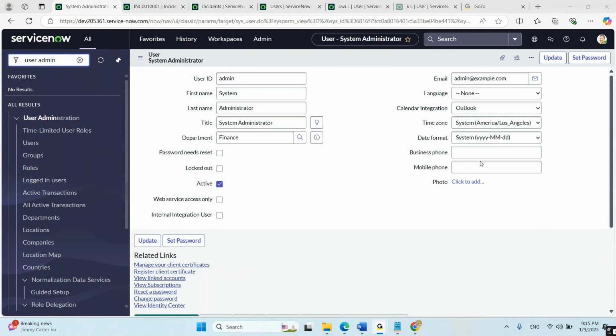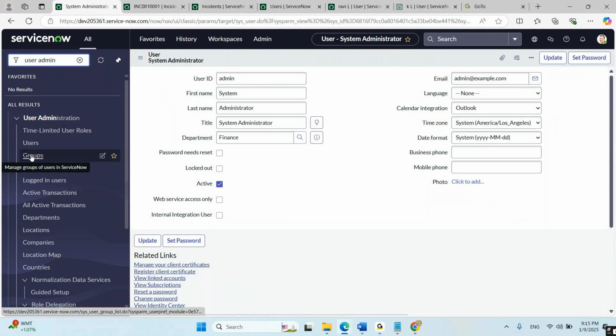Okay, so now we are moving to the next part of user administration, that is creating a group, because this is also the second requirement of the DBA team manager, to have one group in ServiceNow for their team. So how can we create a group?